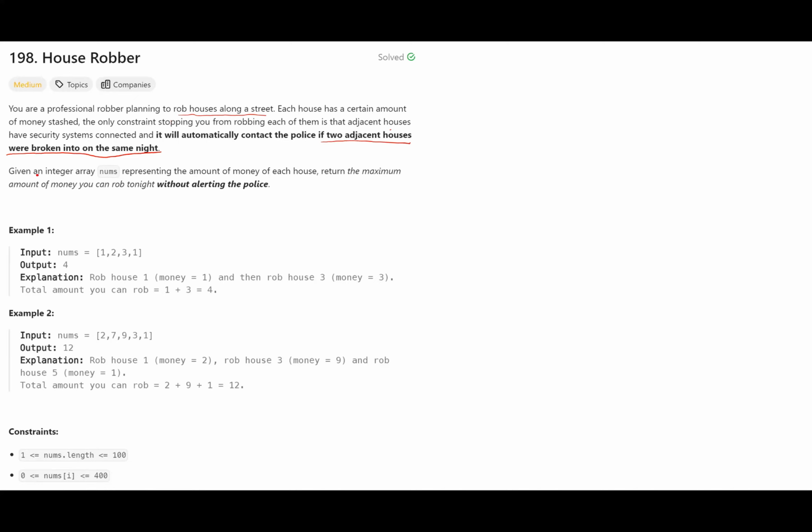Given an integer array nums representing the amount of money of each house, return the maximum amount of money you can rob tonight without alerting the police. So I know which house has how much money. I have to be intelligent enough, and I should have a very good algorithmic concept to make sure that I get the maximum amount of money, and I have to decide which houses I will rob without alerting the police.